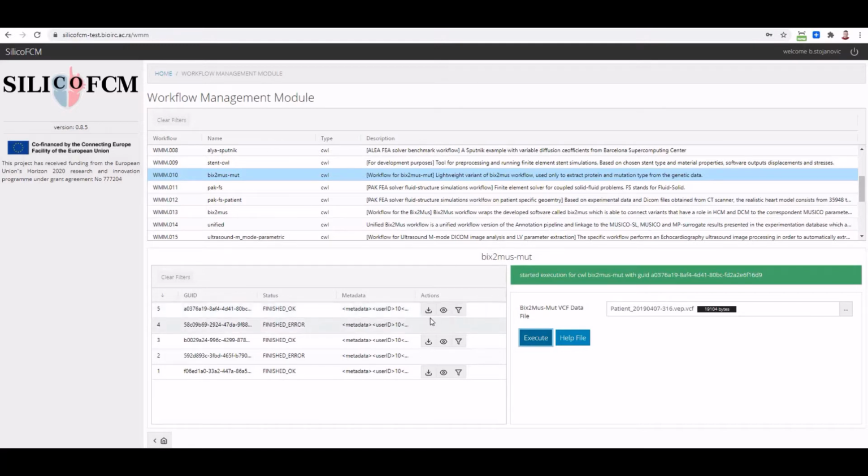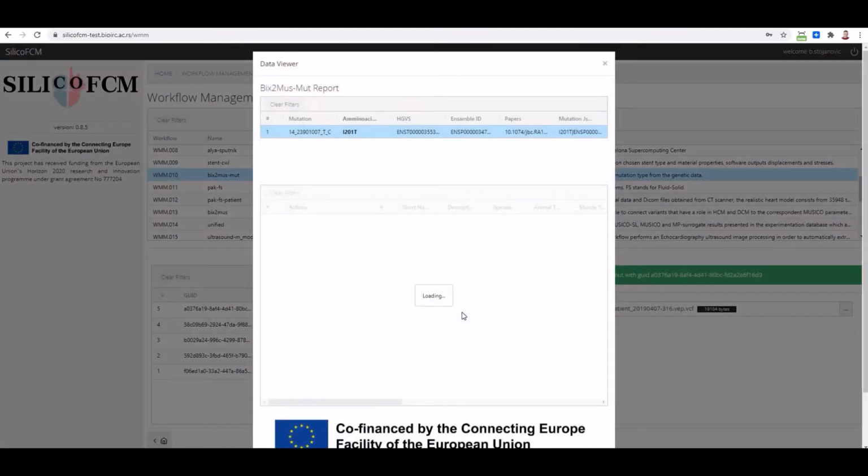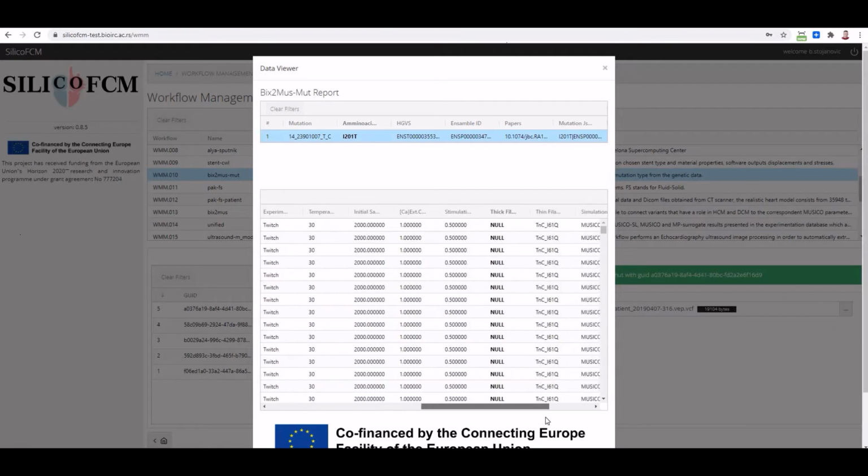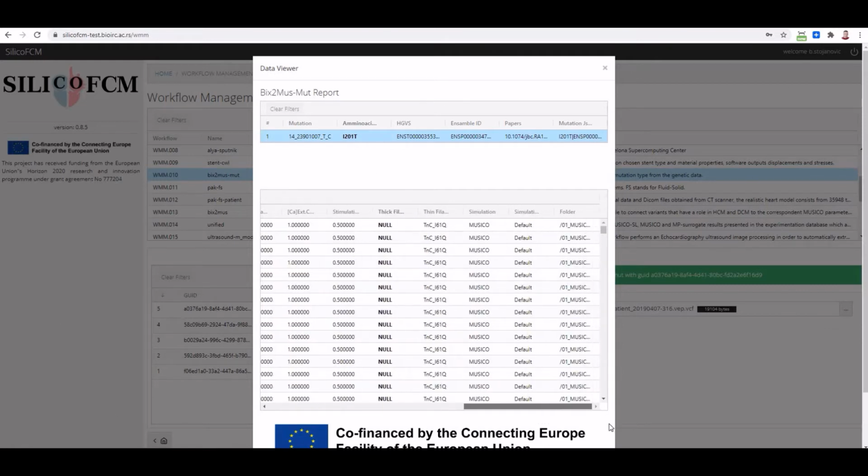When the execution is finished, the user can download results of the analysis or filter the virtual experimentation database in order to find the experiments with the detected mutation. The knowledge collected from both real and in silico experiments conducted within the SILICOFCM project is stored in the virtual experimentation database, which contains a number of virtual experiments for various types of protein mutations, performed using MUSICOL-SL, MUSICO, and MP surrogate modules. The filtered database will show all the experiments conducted on the muscles with the selected mutation, so the user can explore the influence of the mutation on the simulation results.